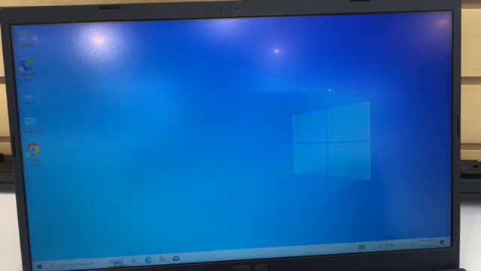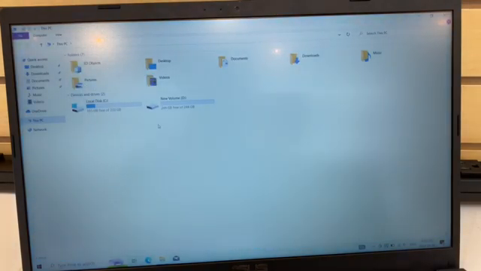mtsystems.ca. Today I'm going to show you how to extend C partition in your computer or make it bigger, because sometimes the storage is low and you're not able to install programs, applications, or you're not able to store data on it. In this computer, we have two partitions, two drives, C and D. I want to make C drive bigger.